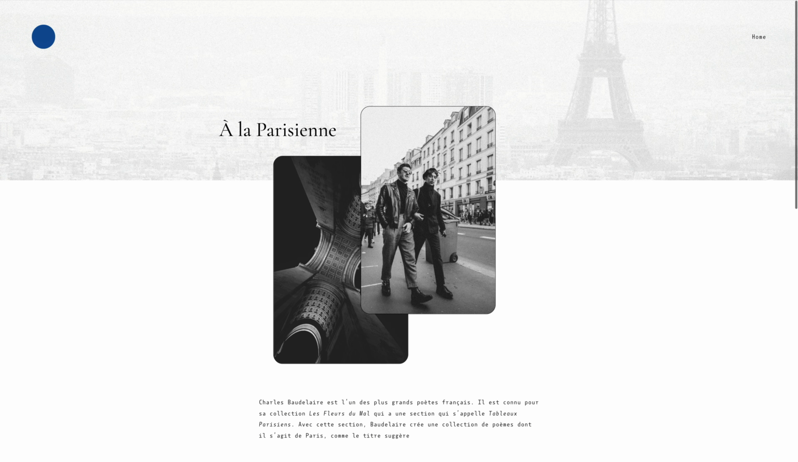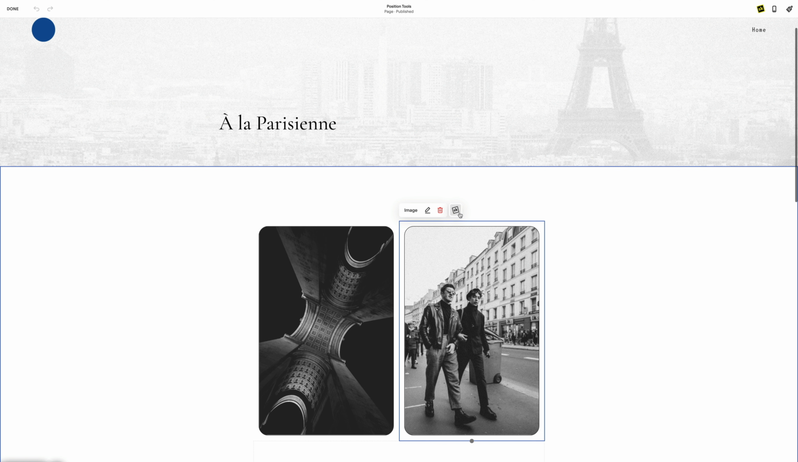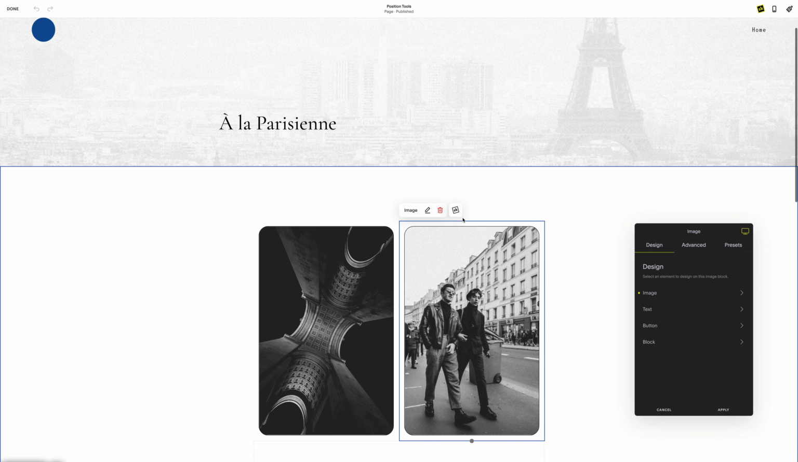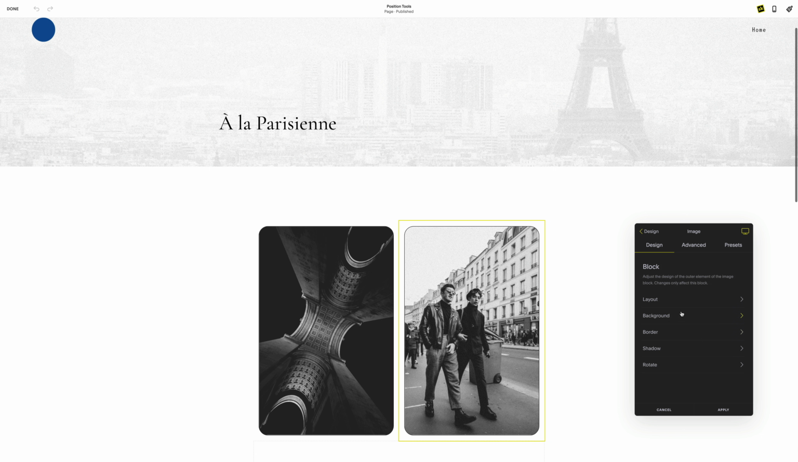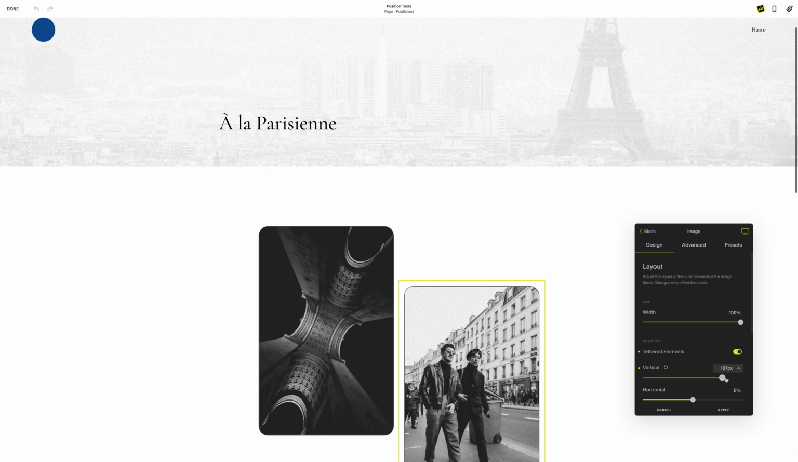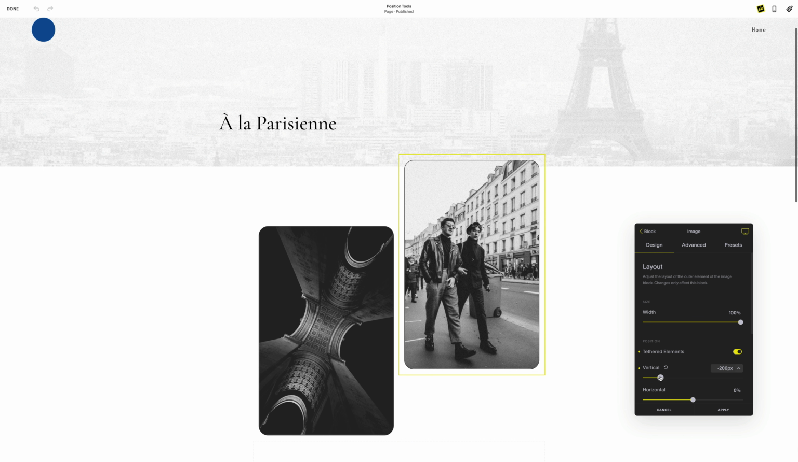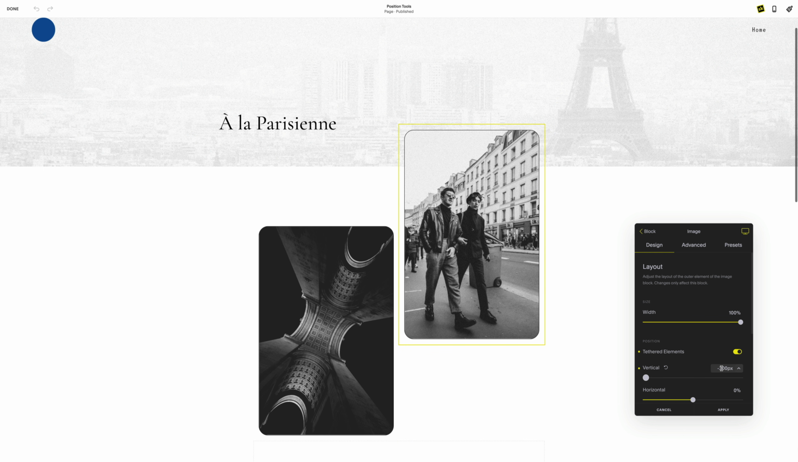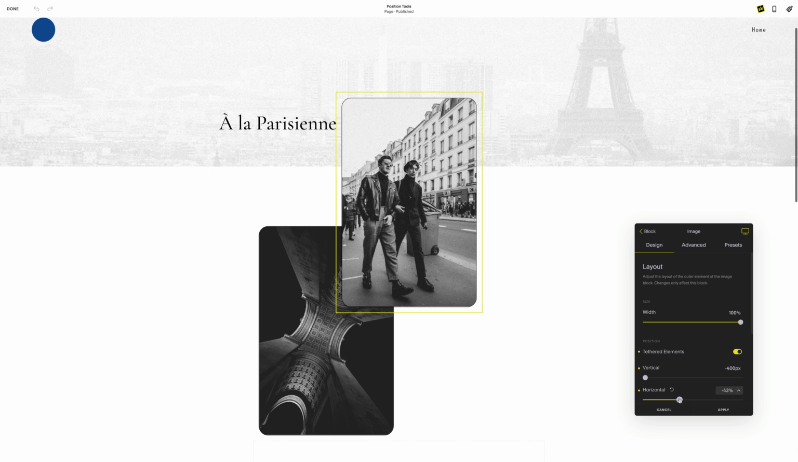Using the block position tools, you can also move blocks up so they overlap two different sections. When you use the block position tools, by default the blocks will move independently and not affect other blocks around them. However, if you move a block up and you want the below blocks to follow, switch on the Tethered Elements toggle. This means that the blocks below will be tethered to the block's vertical position. I'll show you how this works on the next block, but to illustrate this effect, I need to make sure this block is also switched on.